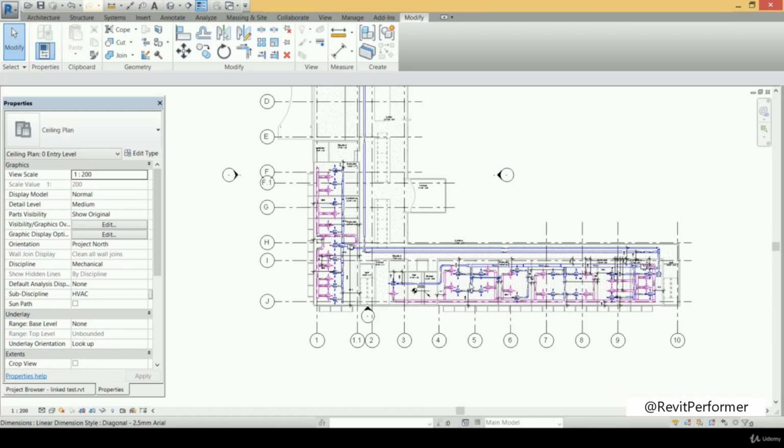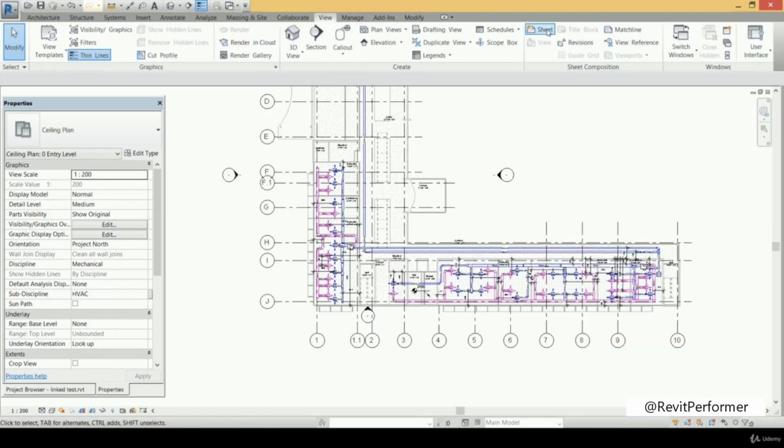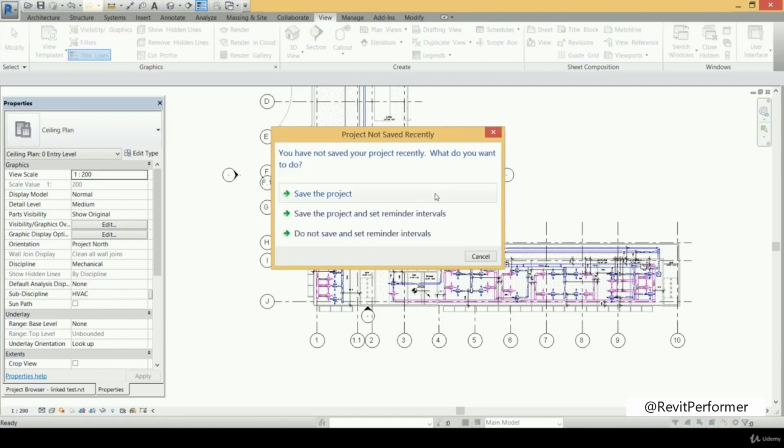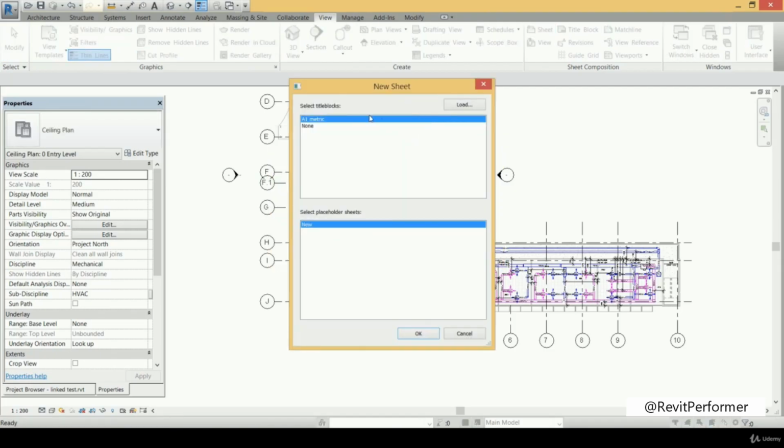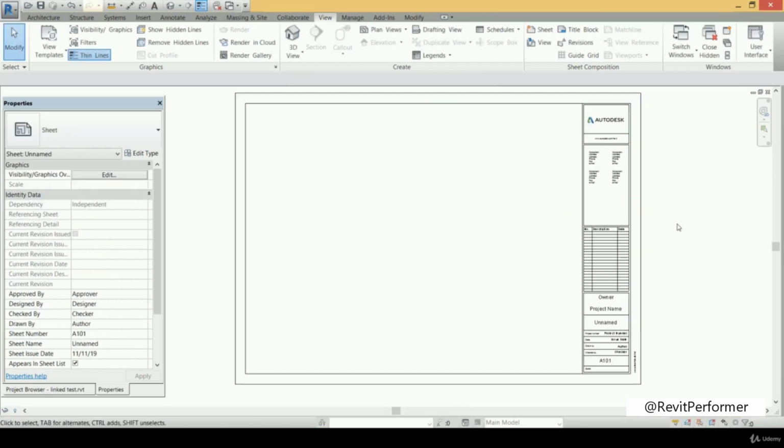Now after handling the drawing scale, we need to export the drawing template. So we go to the View tab and press on the Sheet option and save the project, and then we will load the A1 size. So we press OK. Very good. This is the template that we have illustrated before, and those are the information that you need to enter.